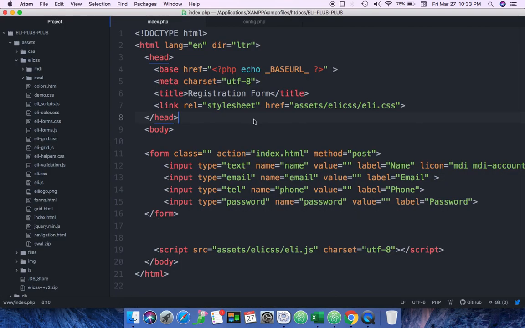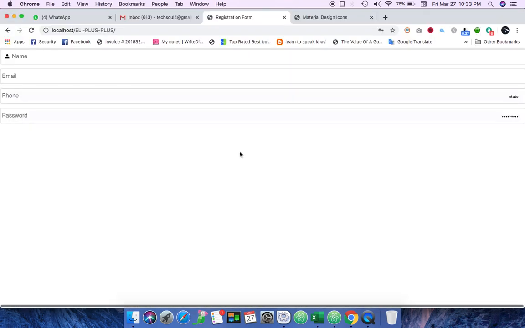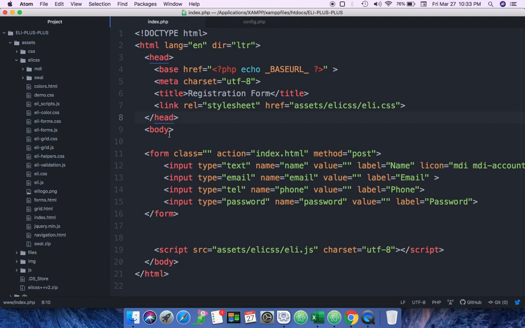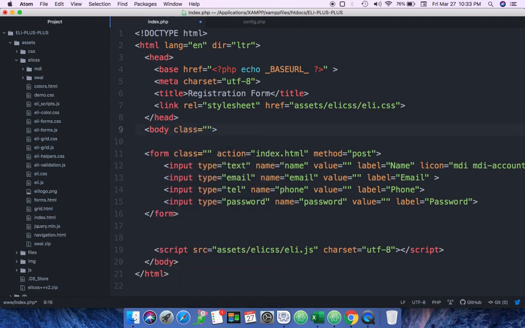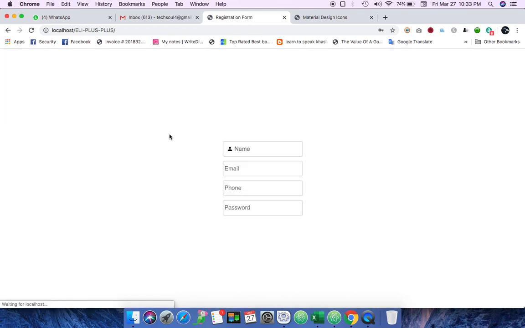Okay. So now what happens, like you all can see that this doesn't look so good. It has to be in the center. So for that we'll just give, in the body class, grid. So G stands for grid, G1. Okay, and then align FC for full center, like left to right and top to bottom. And see, this is how it looks.